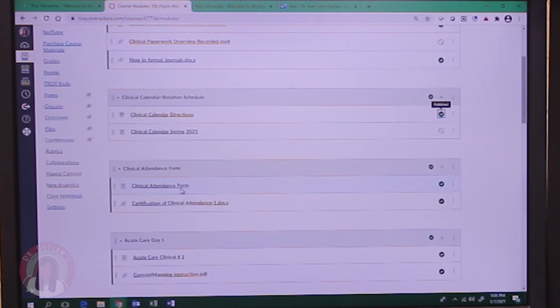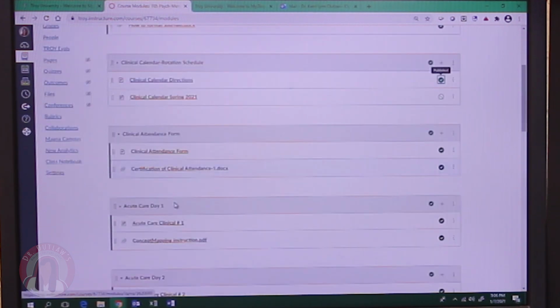Your clinical attendance form. You will need a signed clinical attendance form for each one of your clinical experiences. You must get it signed and you must turn it in to me the following Monday after your experience. So even if you have an experience Friday, you're going to turn that in on Monday. Or I may go ahead and put a place for you to upload your attendance form, okay? All right, and there's the form itself. The first one is just the overview; the second one is the form itself.